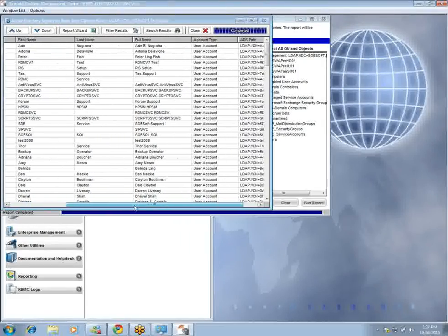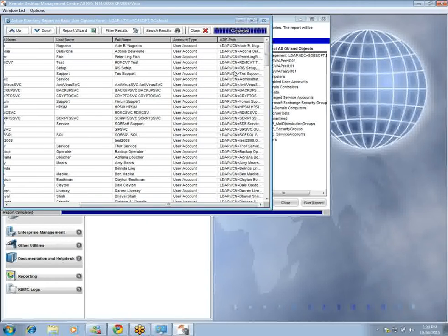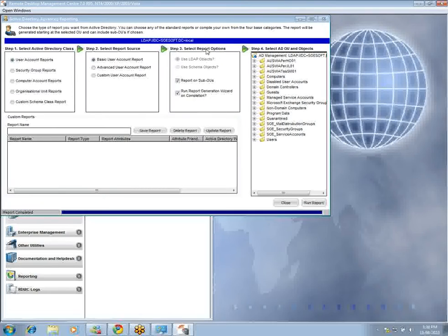We'll just take a quick look at what's in the basic report. So as you can see, we're showing just the common stuff, the actual name of the account holder, the full name as specified, and where in Active Directory that account exists. If we want to get some slightly more detailed information, we simply go back to an advanced user account report. Specify the OU again, run.